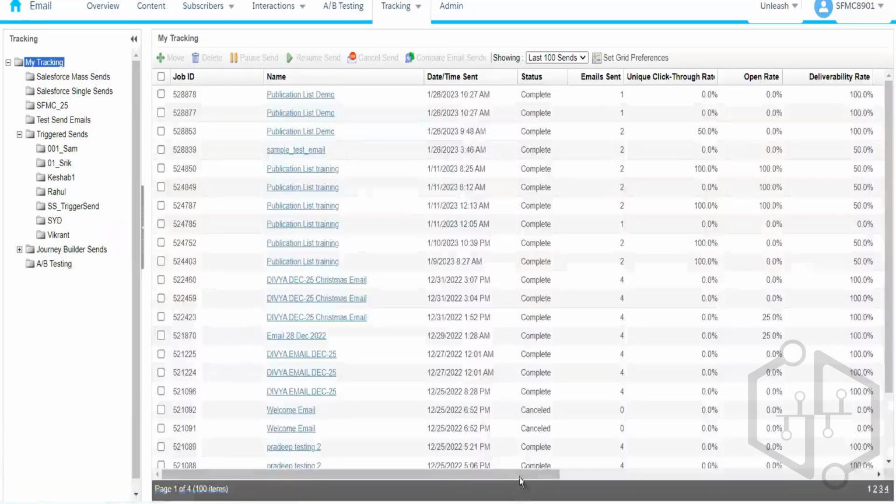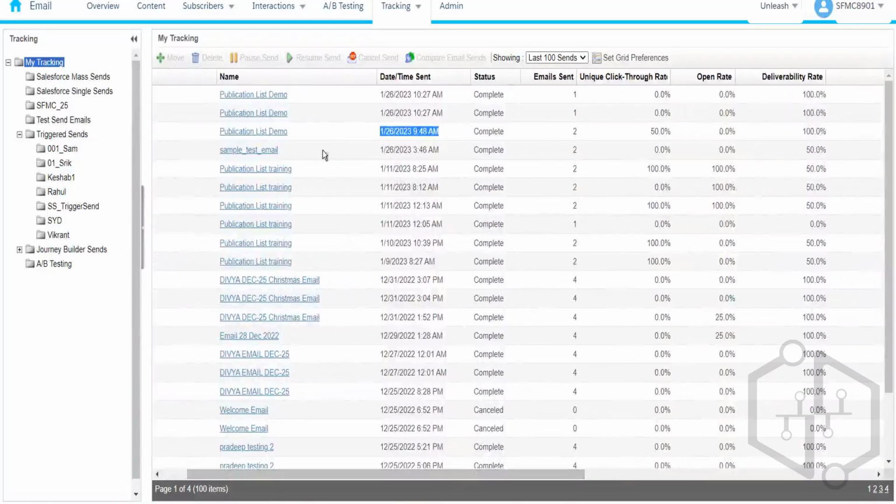Okay, so what we'll be doing is picking up one of the emails that we have sent. But here's an interesting thing. So this is the one, I think. Yeah, this is the email that I had sent, right? Initially, when we were doing this publication list demo one, I had sent it to two different subscribers. Here you can see that we have a 50% click-through rate because I think Deepika clicked on the link in the email message and shared that link with me in the chat window. But we don't have any open rate.